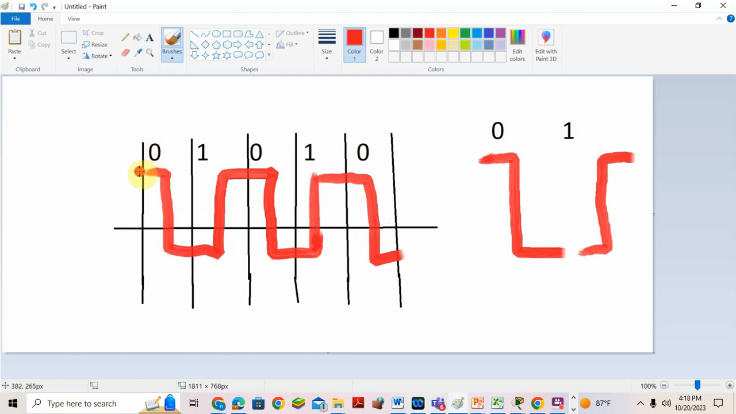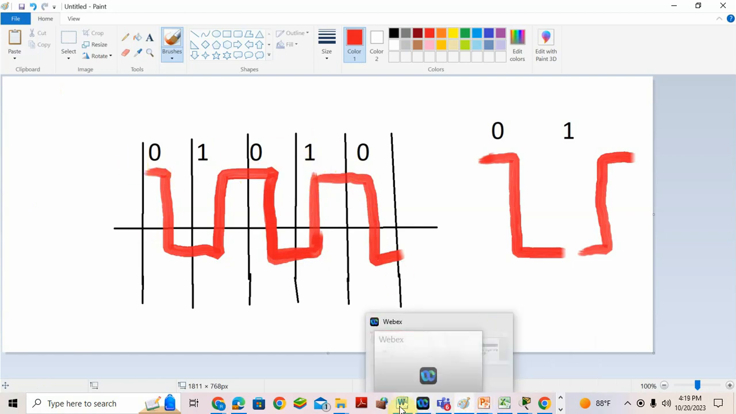0 means start high, at the middle go low. 1 means start low, at the middle go high. 0 means again start high, at the middle go low. 1 means again start low, at the middle go high. 0 means start high, at the middle go low. Like this you want to draw. I give any number, you want to draw it on paper.